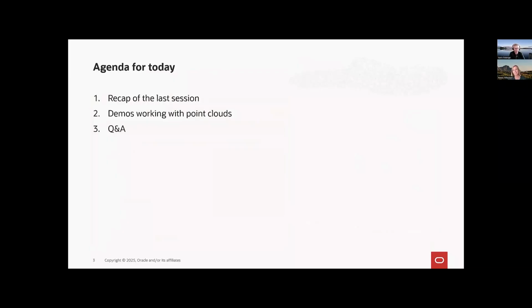Okay, what do we have on the agenda for today? Renee is going to do a brief recap of the last session, the session we had in June, where we started to talk about how to work with point clouds that are stored in the Oracle database and managed there. Then we jump right into demos, how we can work with point clouds, demos that extend what we have done in the last session, also reaching out to the point of visualizing point clouds and also integrating point clouds in Spatial Studio in order to visualize point clouds over there as well. With that, I would like to hand over to Renee to start with her part.